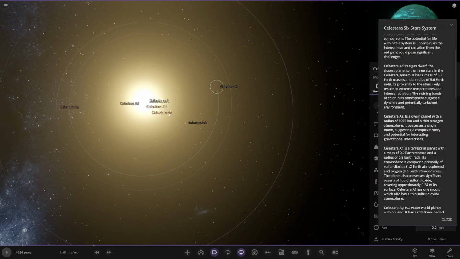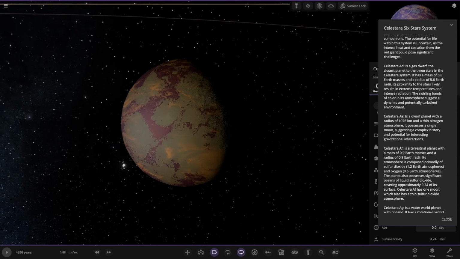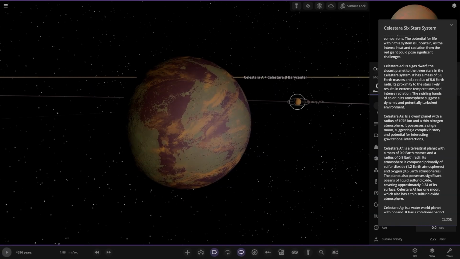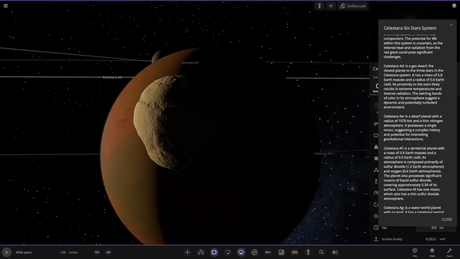Right, so now heading to AF, next planet out. Okay, here it is. Terrestrial planet with a mass of 0.9 Earth masses and a radius of 0.9 Earth radius. Its atmosphere is composed primarily of sulfur dioxide, 1.2 atmospheres, and oxygen of 0.6 Earth atmospheres. The planet also possesses significant oceans of liquid sulfur dioxide, covering approximately 0.34 of its surface. It has one moon, which also has a thin sulfur dioxide atmosphere. Okay, so there they are. There's the moon. The moon also has a little moon itself. There it is, a little asteroid in orbit.